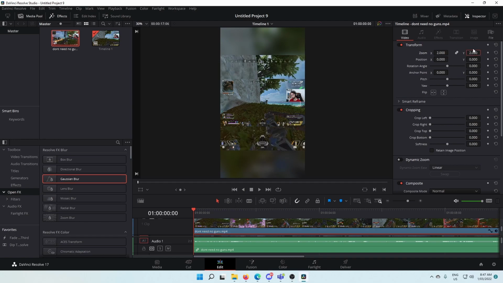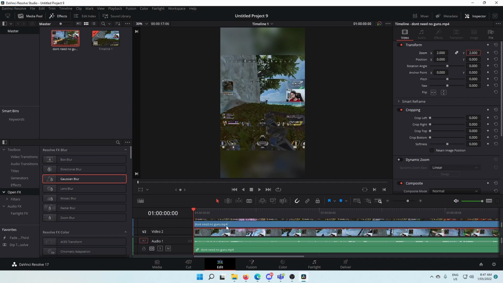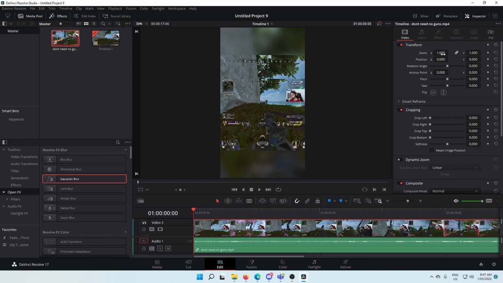Increase the size to about 2. And then lastly, on video 3, using the cropping function, crop the video out your webcam. Using crop left, crop right, crop top, crop bottom.